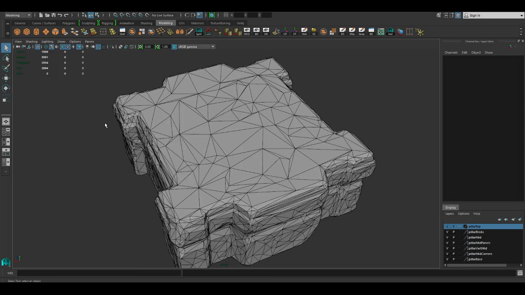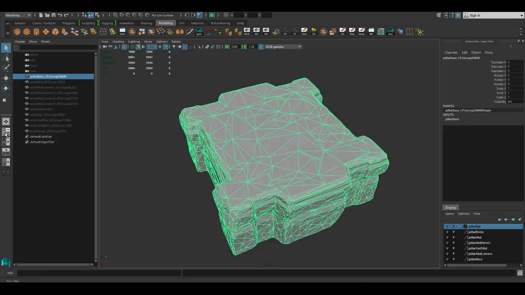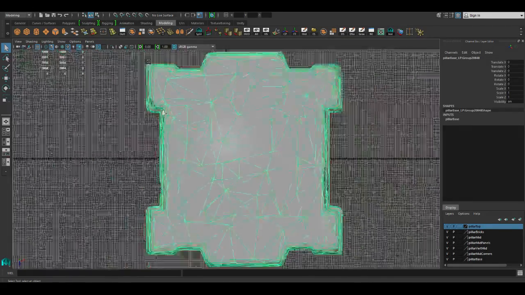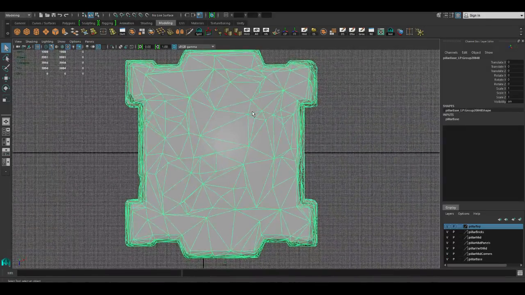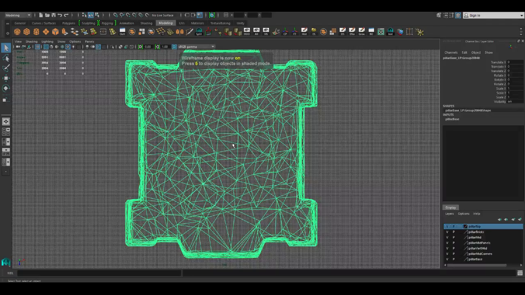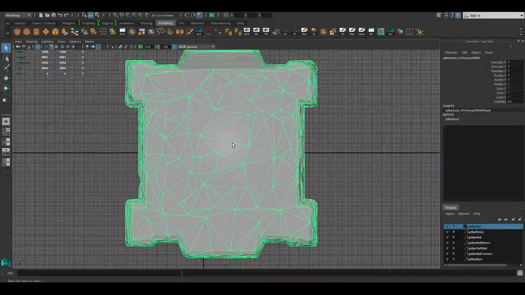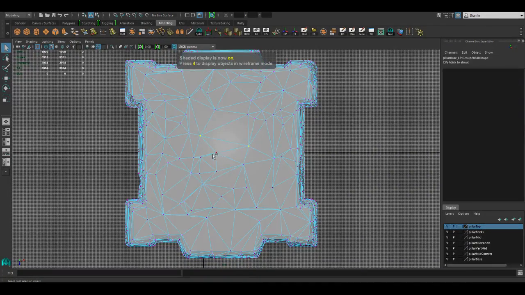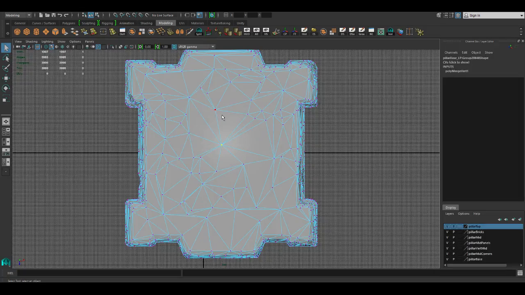So the main area that I want to focus on in this one is probably the flat sections. So we look at our top here. I don't need any of these triangles in the center, essentially. They're all useless. I don't need them. So let's go ahead and start getting rid of those. I'm just selecting vertices, holding shift, right clicking to merge vertices, and then just doing a merge to center.